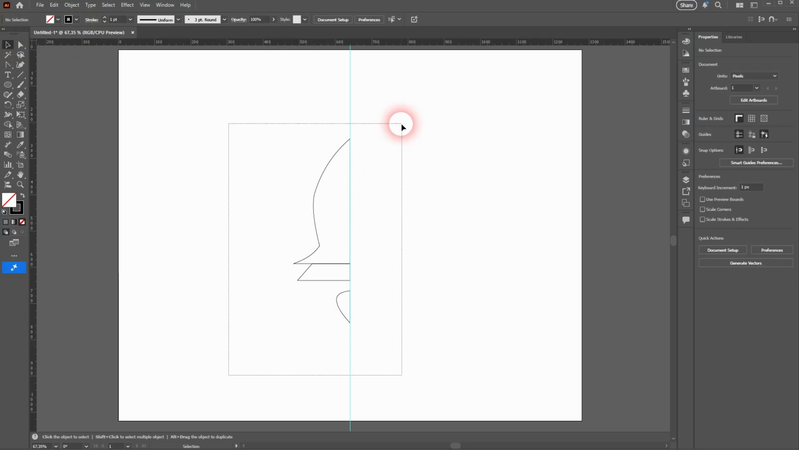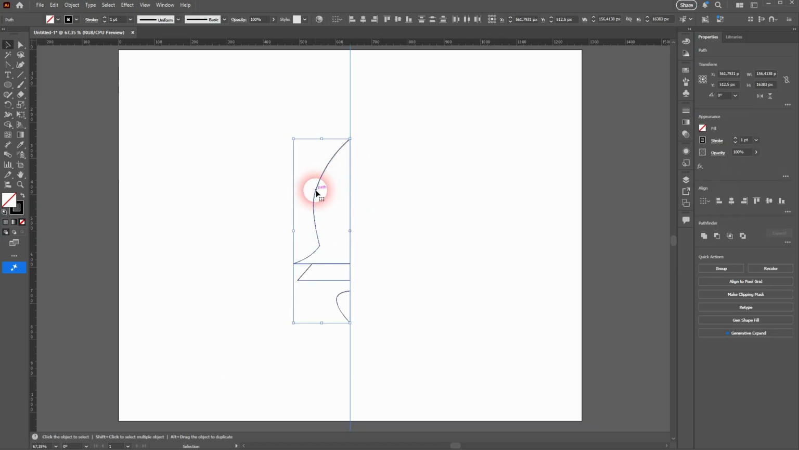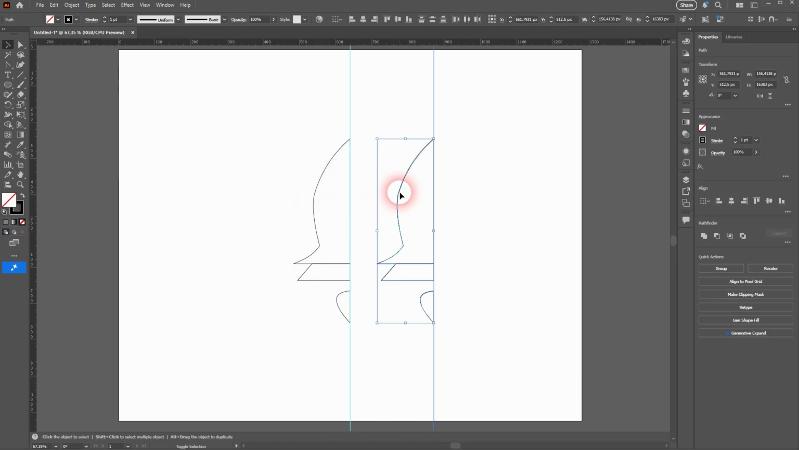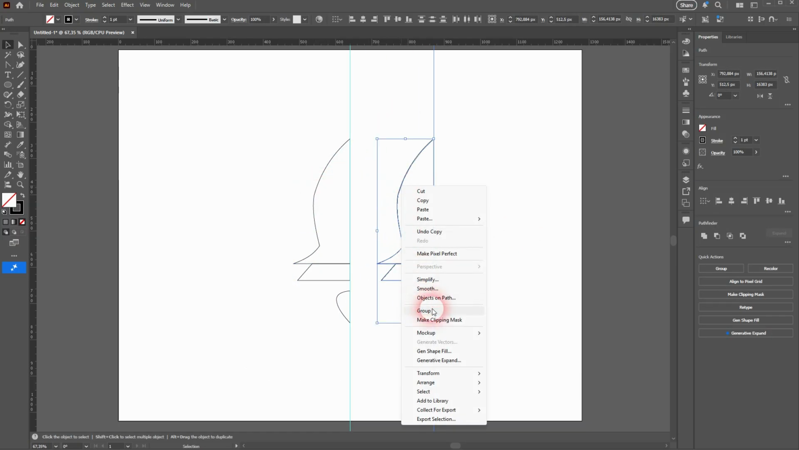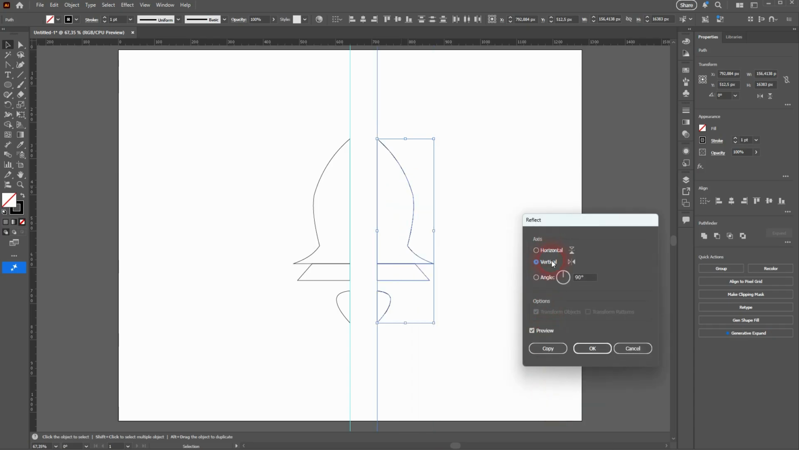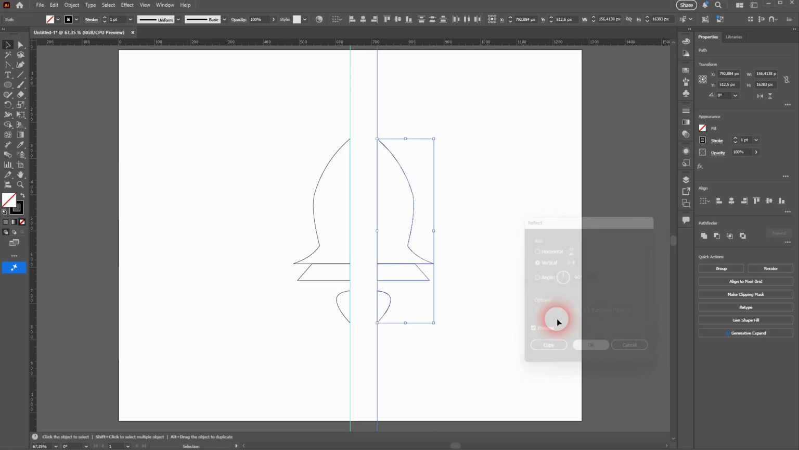Once we've got that, select it all, then hold Alt and drag a copy out of there, then right click, transform, reflect. Make sure it's set to vertical and you can see it when you've got the preview checked. You want to mirror it like this and then reposition it to the center. And now we've got a symmetrical icon.